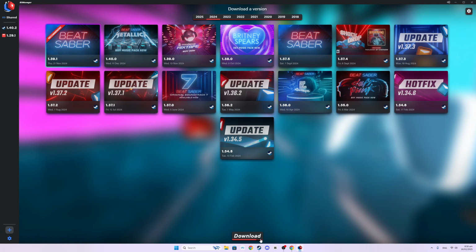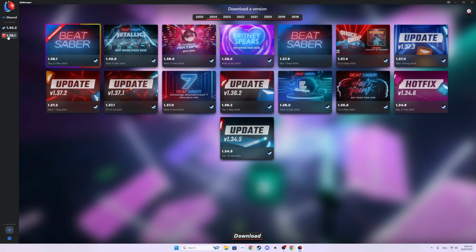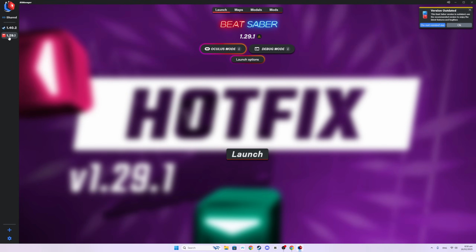Maybe I want the recommended one and I can download that as well, and I can have different profiles for all sorts of different things. Right now though, I'm just going to stick with 1.29.1, so click on the version of the game that you want, and then jump on over to the Mods tab at the very top right.